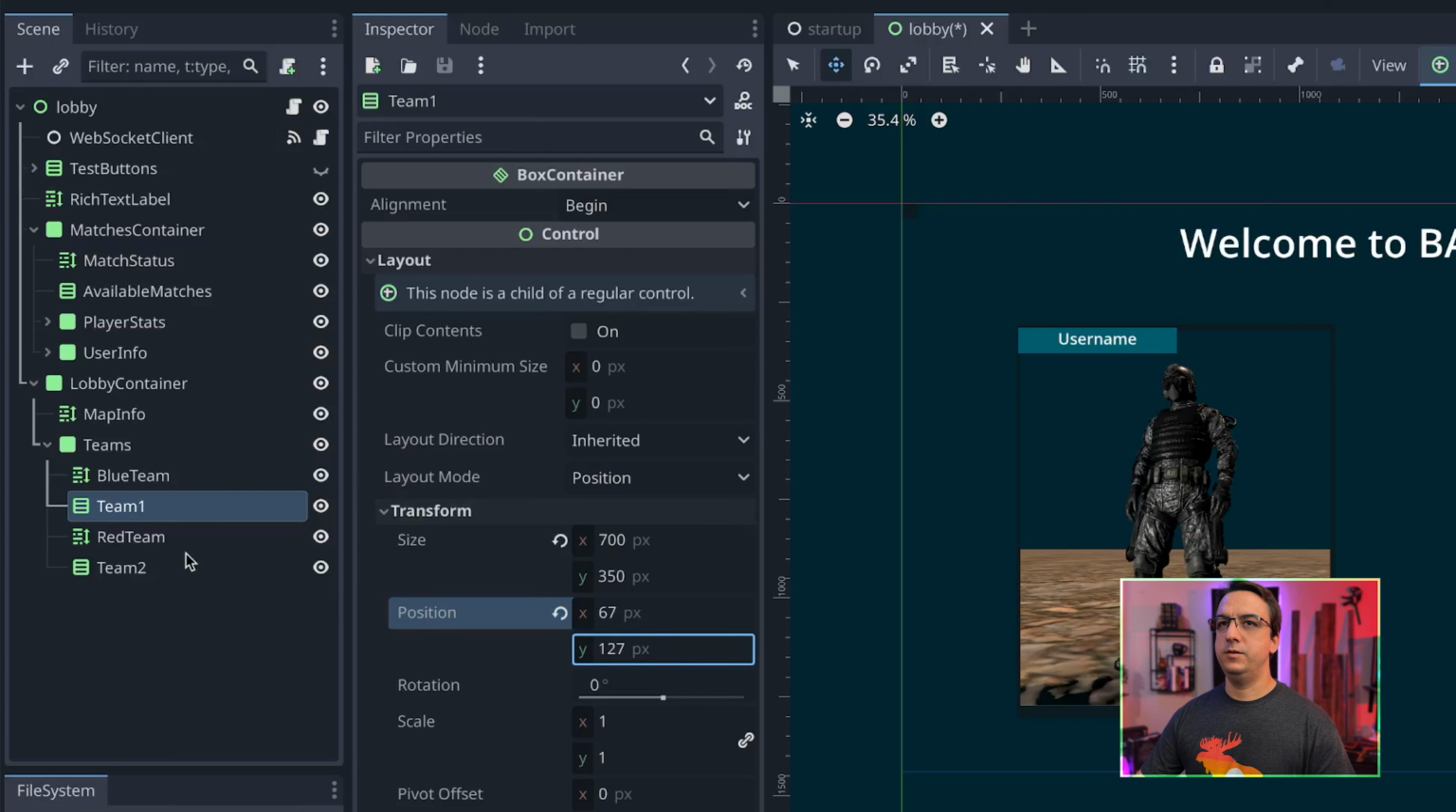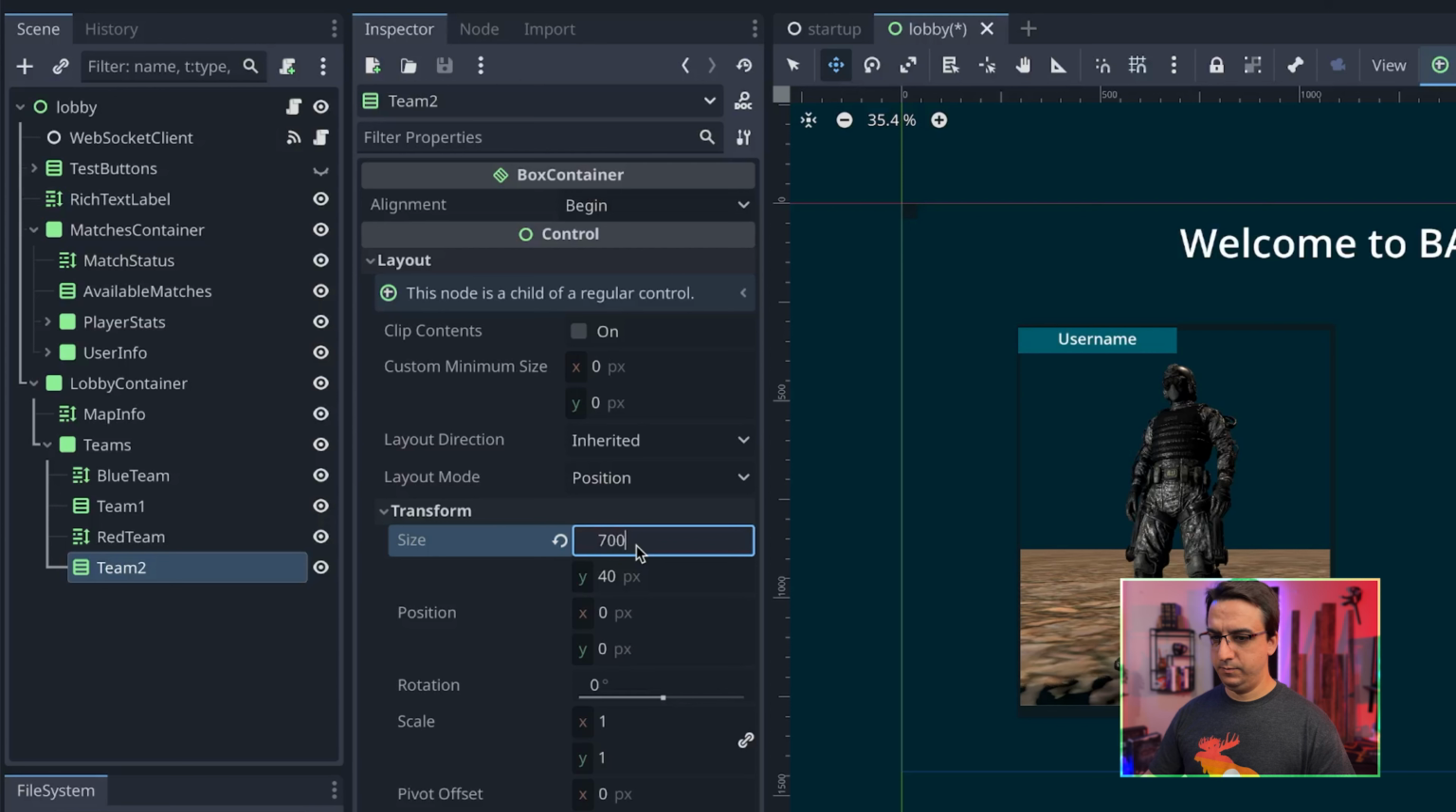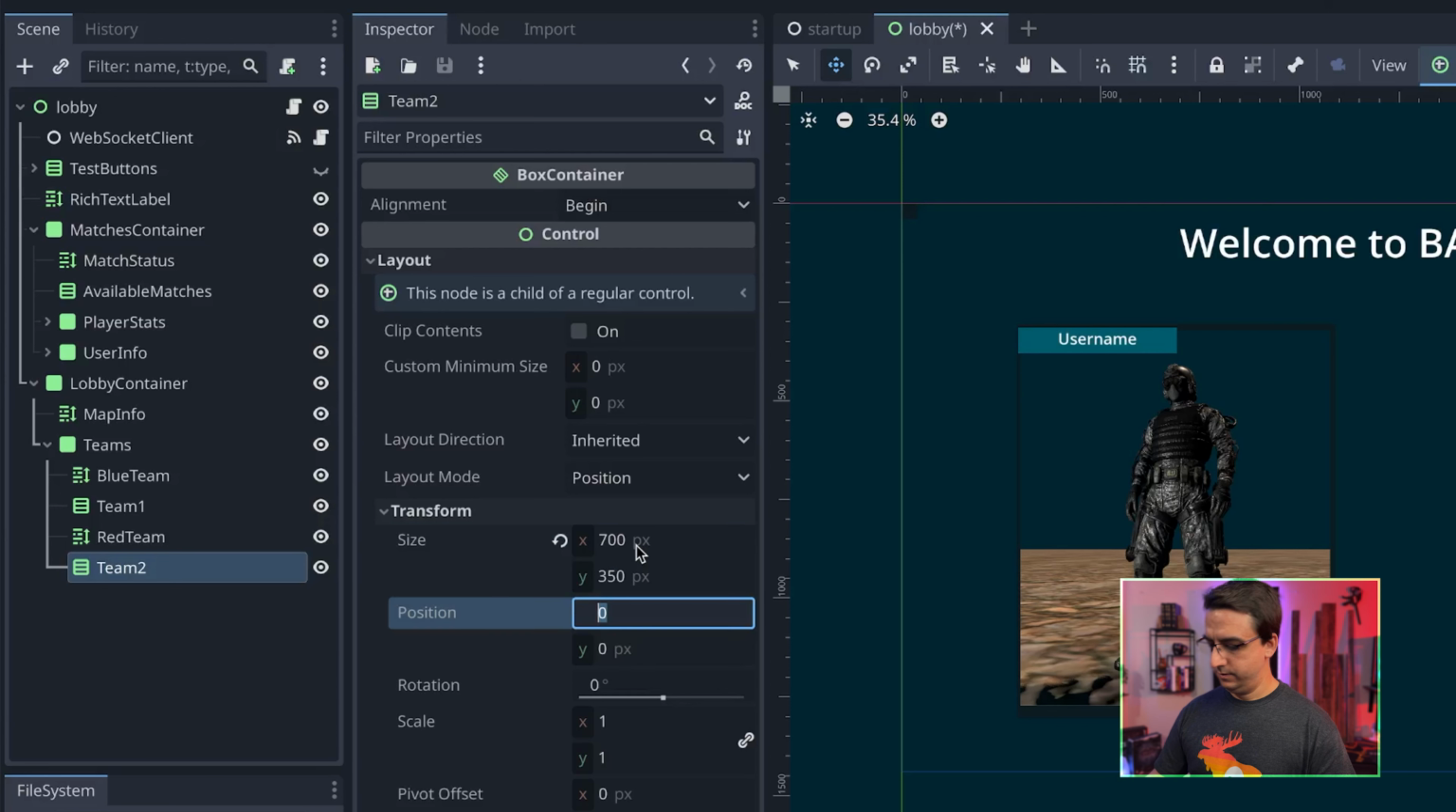So there's our list for team 1. And we can come down here. We'll basically apply the same thing. We're just going to move it down a little bit lower.